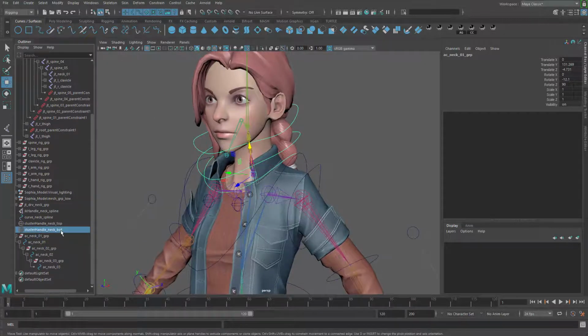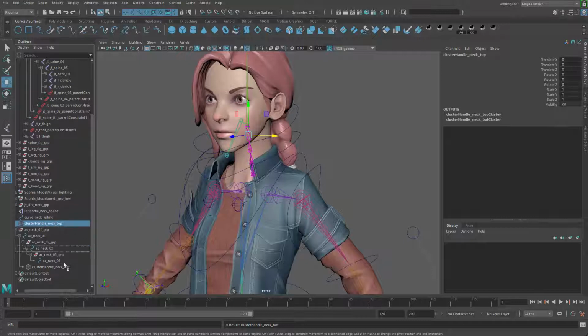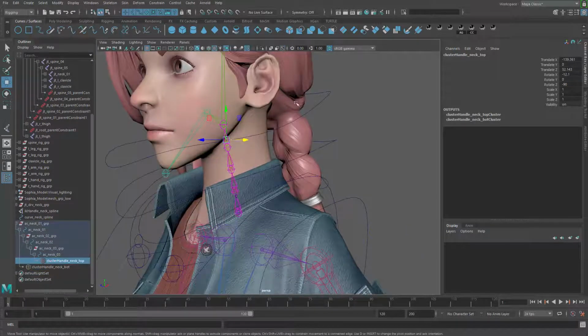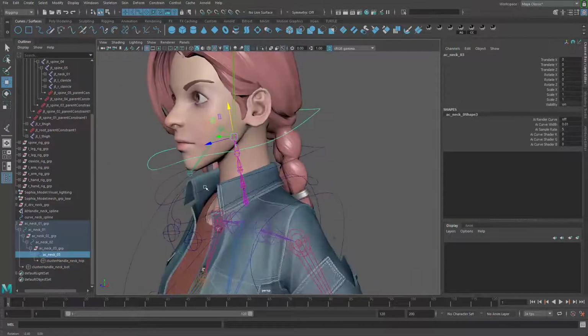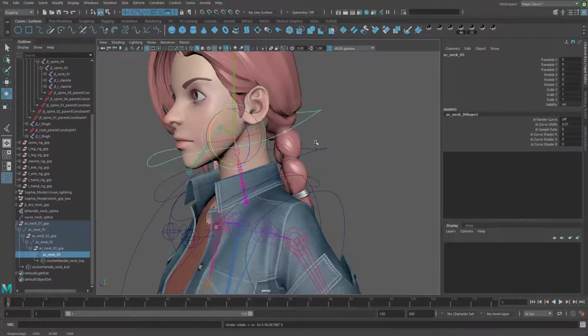Okay, now after that we can then parent the bottom cluster to the neck 01 and then the top one to the neck 03. Now we can use the controller to control the bending of the driver joint.